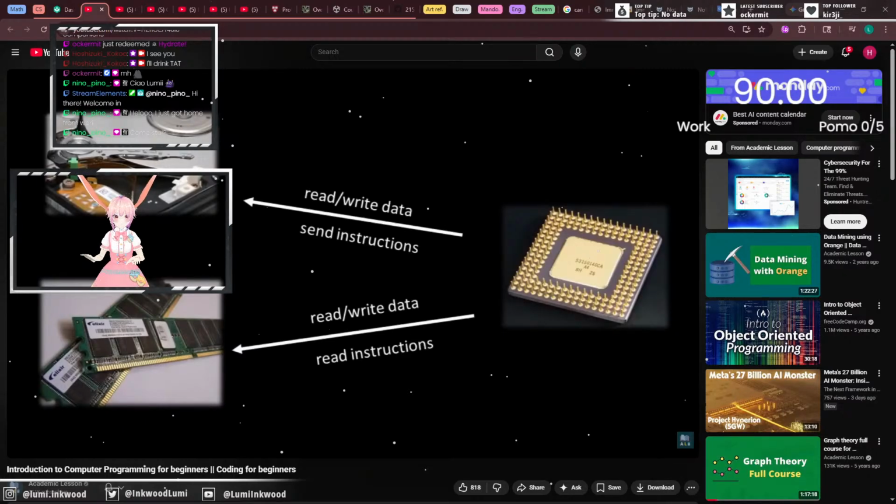Hold on. What is going on? Why isn't my Pomodoro timer working? These should be the same one. Why is it not working? Odd.